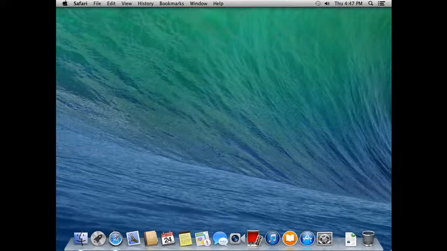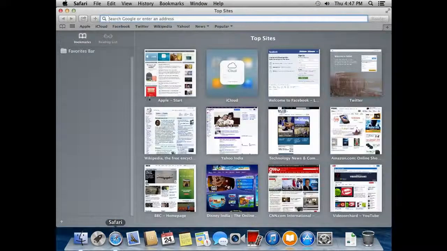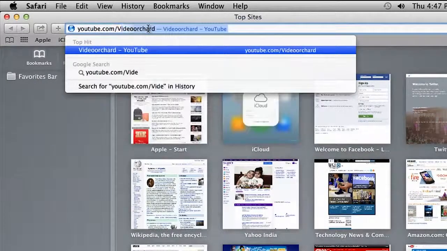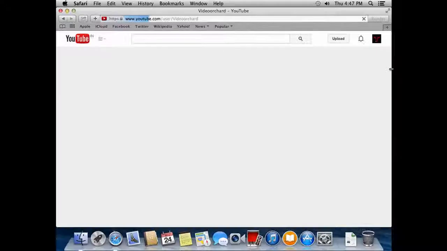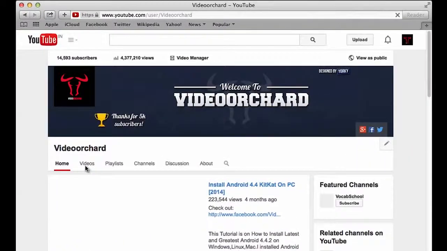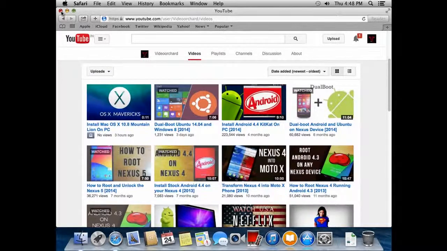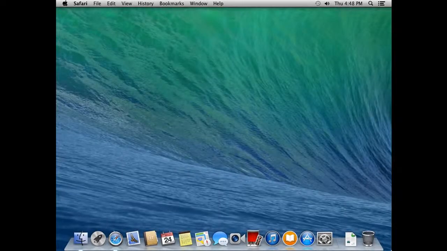The way you could do that is open up your Safari browser and head over to my channel, that is youtube.com/videoorchard. Once you're on my home page, hit on Videos and then click on the video which says Install Mac OS X 10.9 on PC. Once the video starts playing, click on the third link which you can find in the video description, and you'll have the file downloaded inside your Mac OS.